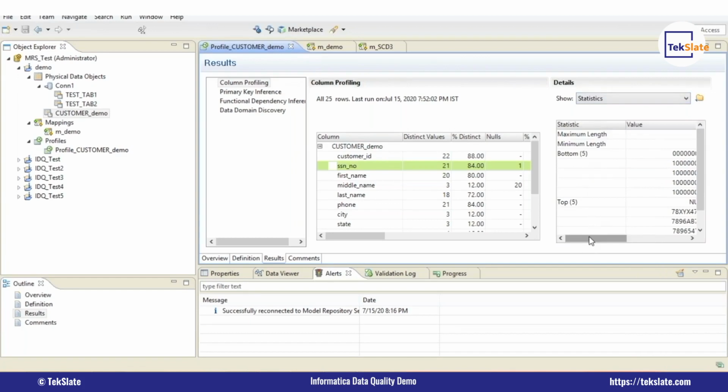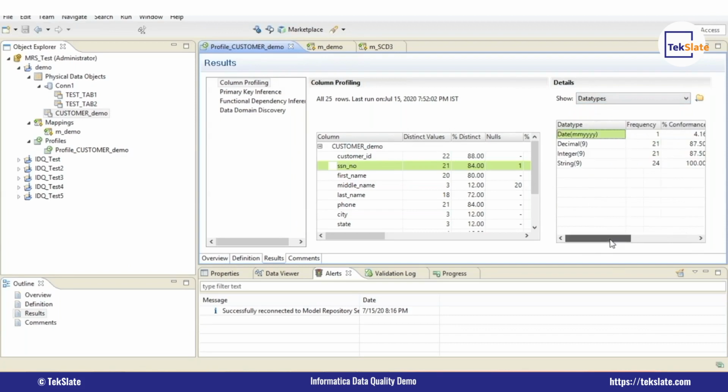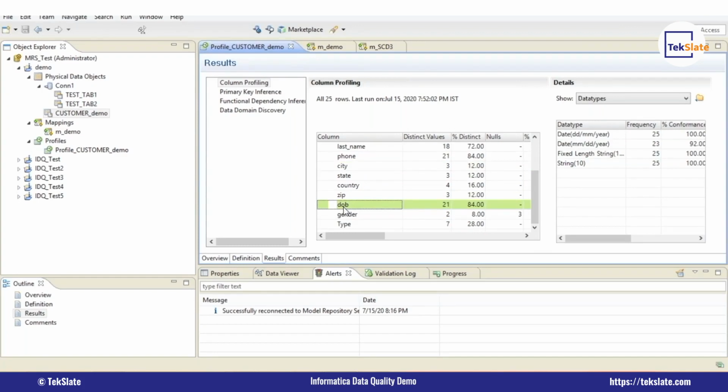Statistics helps us to identify maximum length, minimum length, top 5 and bottom 5 based on your sorting. So it gives us the statistics on that. Data types: IDQ infers the data type and tells you that if you set this particular column as date data type, only one record will match the criteria. If you set it as decimal, 21 records will match the criteria, which is 87% of total records. So seeing the various options, we have to identify which data type suits our requirement, pick that, and implement it in our mapping. So you can see the profile results for each and every column. That is how a profile result looks.